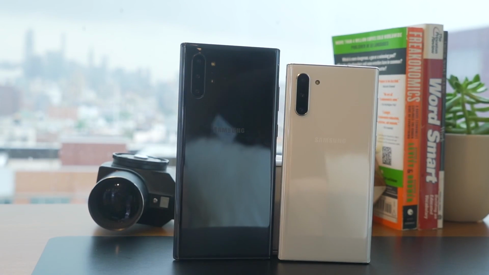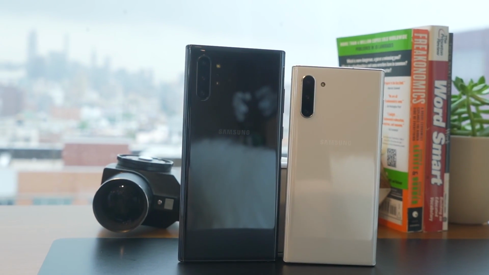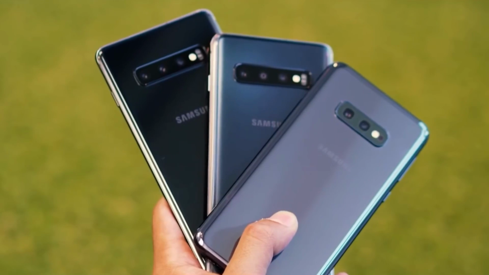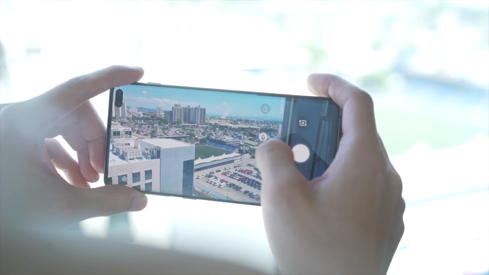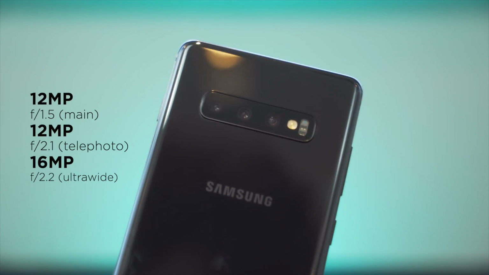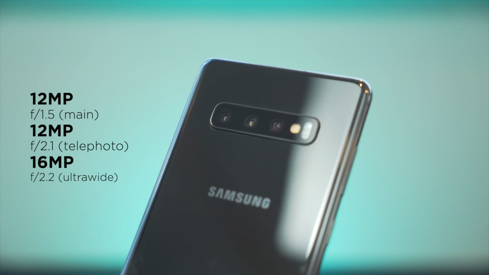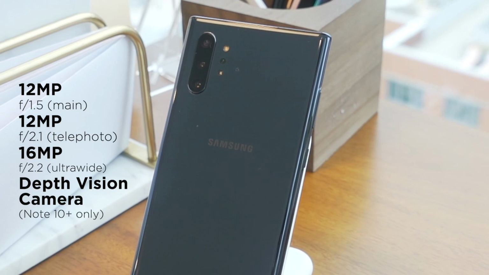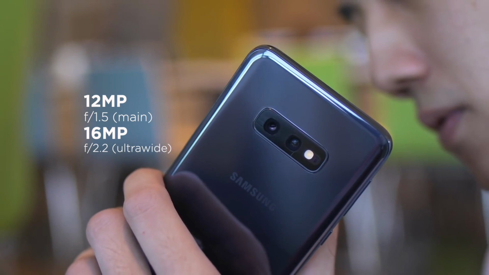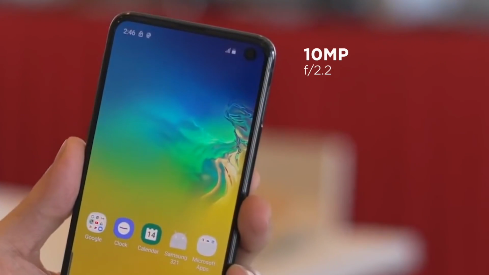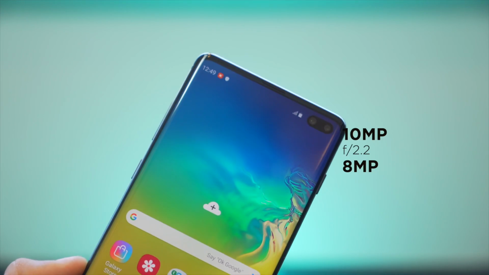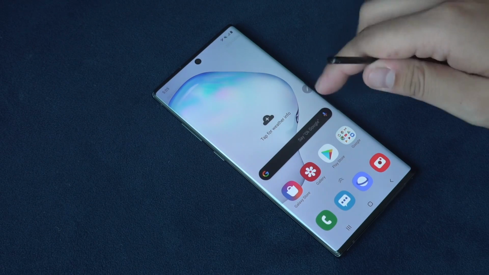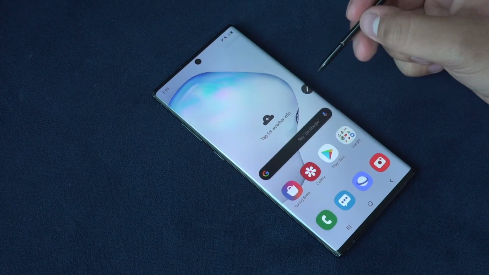For cameras, let's try simplifying things. Starting with the rear, we get practically the same array of cameras across the board. That's a 12 megapixel main shooter. The S10 series technically has a wider field of view when using this lens, a 12 megapixel telephoto, and a 16 megapixel ultra-wide. The Note 10 Plus gets an additional 3D time-of-flight camera which allows users to take portrait video, while the S10e loses the telephoto lens. In front, all devices get a 10 megapixel selfie shooter, while the S10 Plus gets an additional 8 megapixel sensor for depth information.